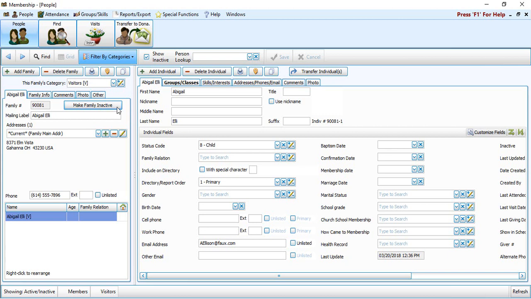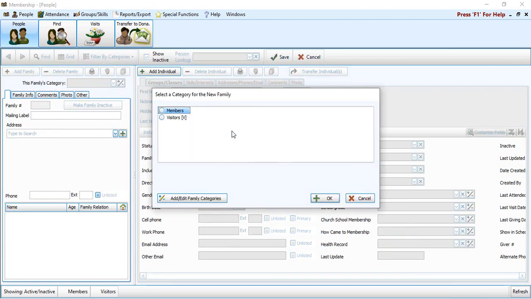Now we're not going to go in depth into creating a new family, but I do want to show you as soon as you start to create a new family, you're going to have to specify whether that new family is a member or going to be a visitor category. Okay. So the way to do that quickly is if we hit add family, the first screen that is going to pop up, regardless of what version you're on, whether it's 20 or this newer 22, you're going to have to pick what category this family belongs in first, okay?